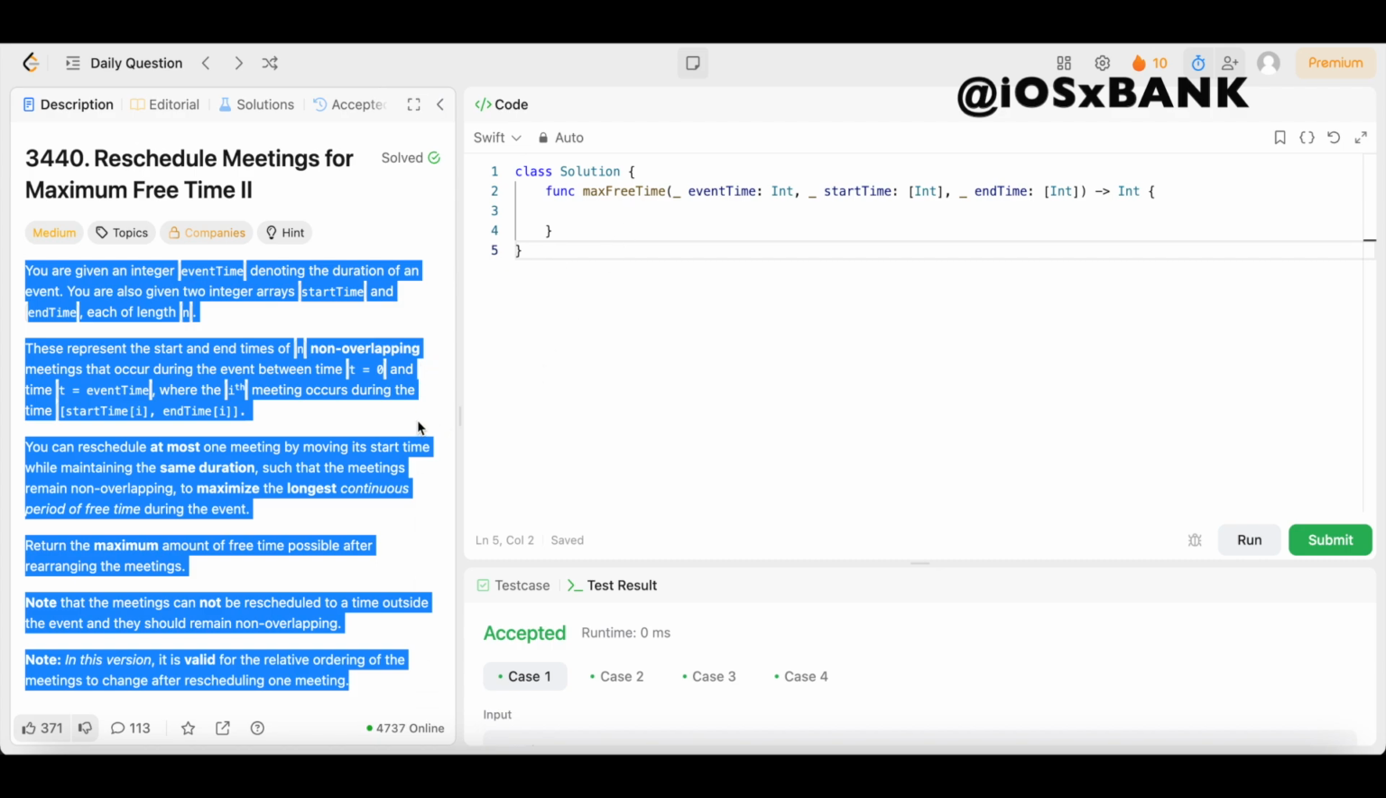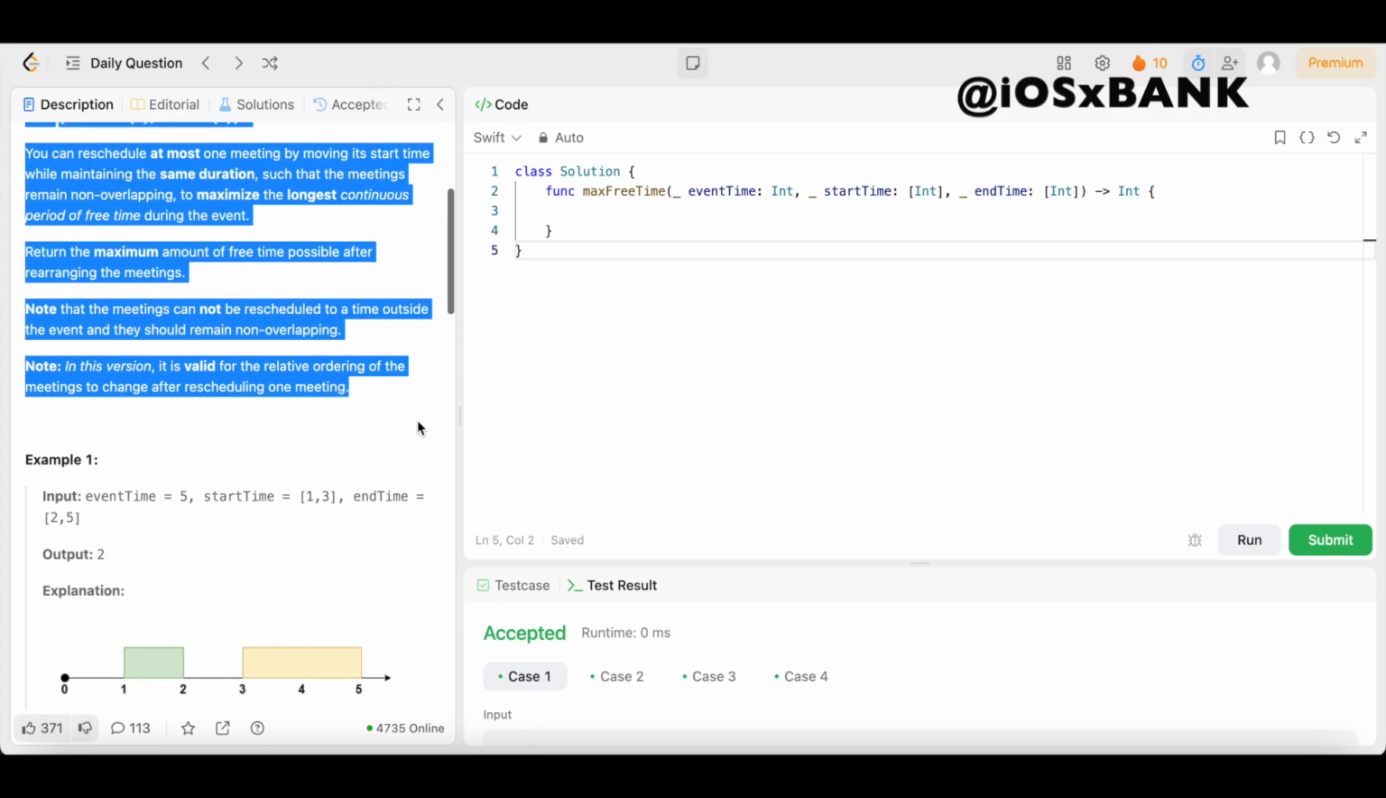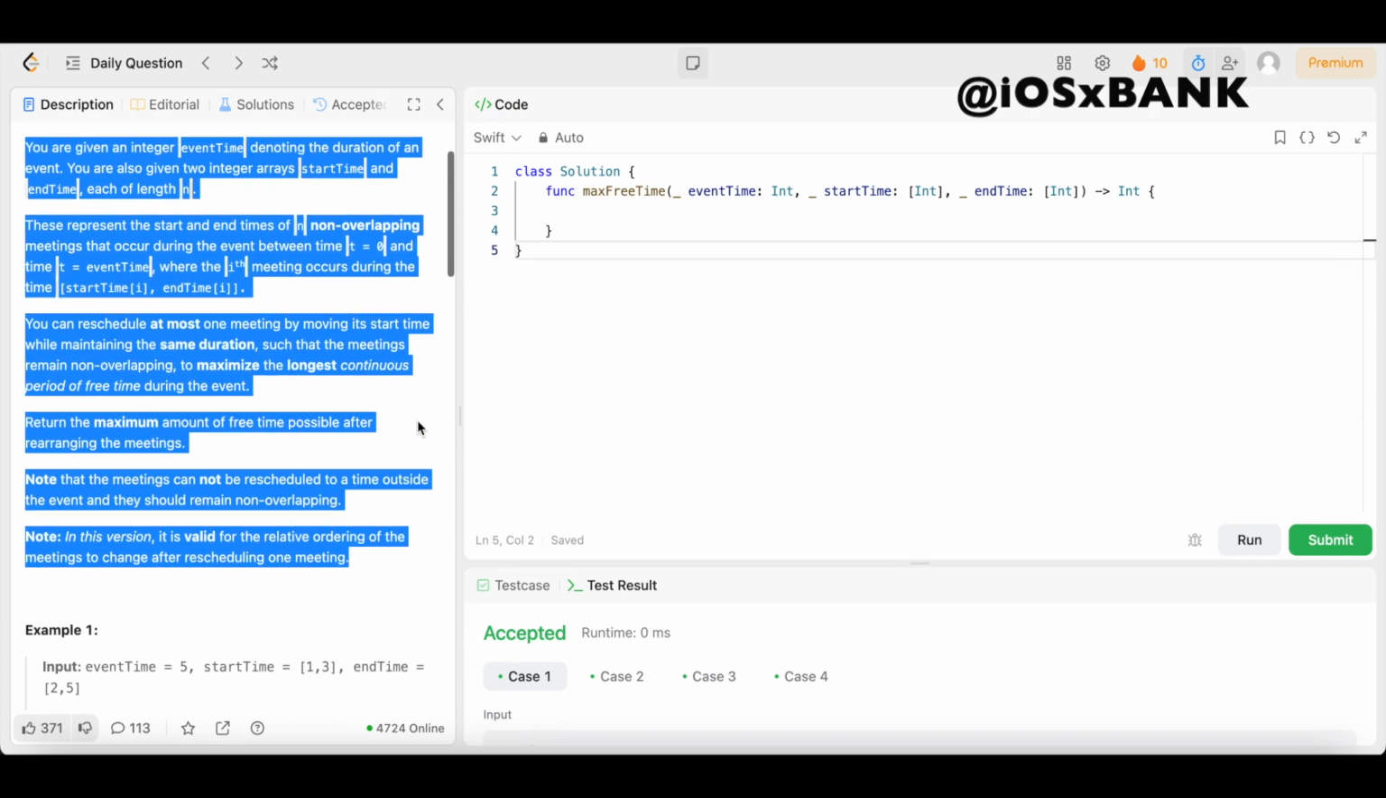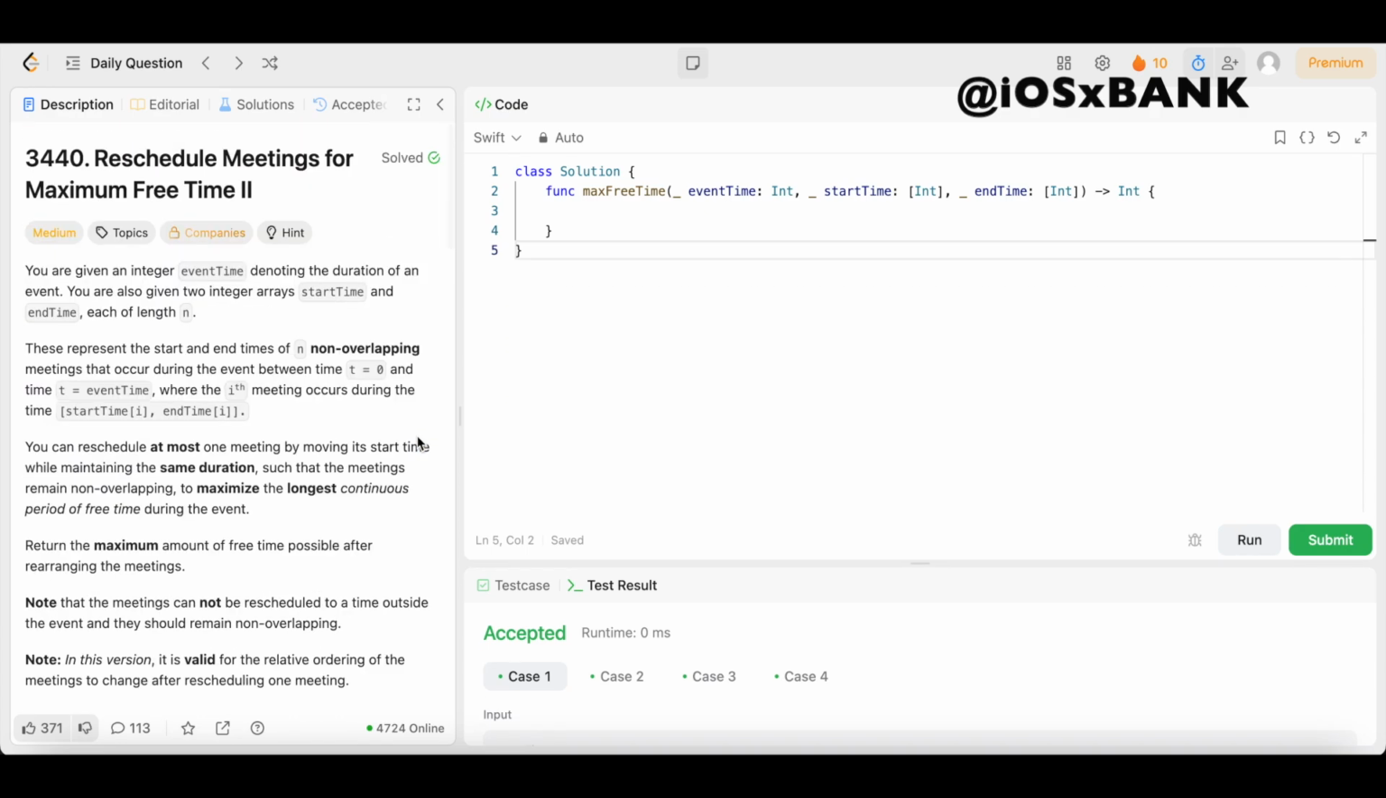All right, y'all. It may sound a little bit confusing at first, so let's check out these examples just to make sure that we're doing this problem correctly. Before we look at these examples, I would suggest you take a look at yesterday's problem, where we did the first version of this problem, Reschedule Meetings for Maximum Free Time 1. It'll give you some extra knowledge and help you understand what's going on with this problem.